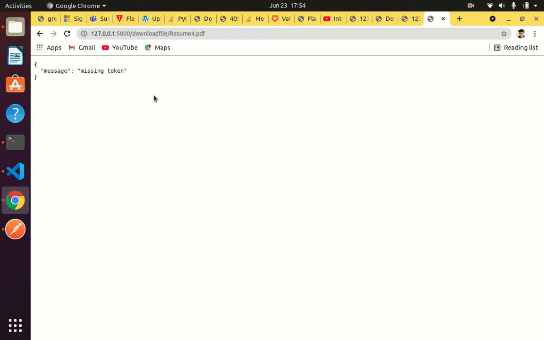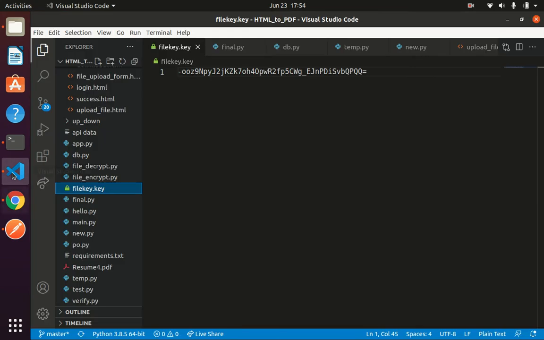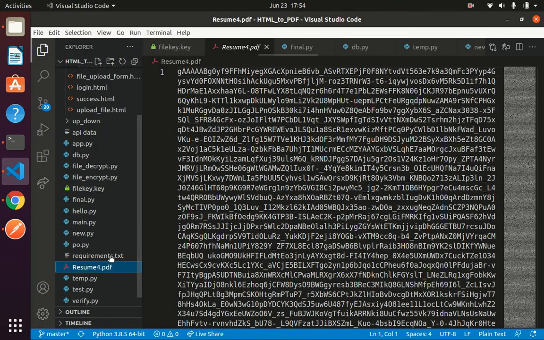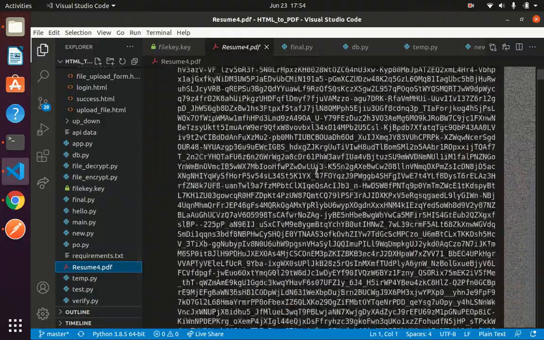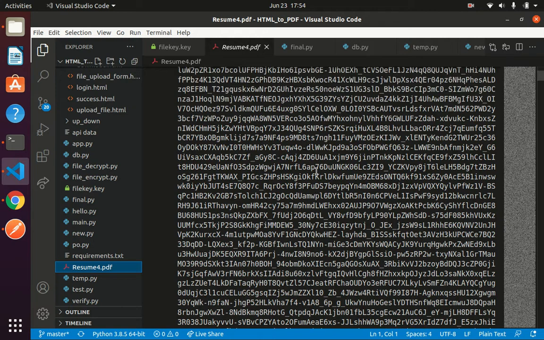Once I hit the upload button, it shows missing token. Okay, that's not alarming, don't be alarmed. The idea is to get that file on the server, and let's see if we have that file on the server. Okay, we got the file in the server, and it's all in encrypted format. It's encrypted, totally encrypted, as you can see.